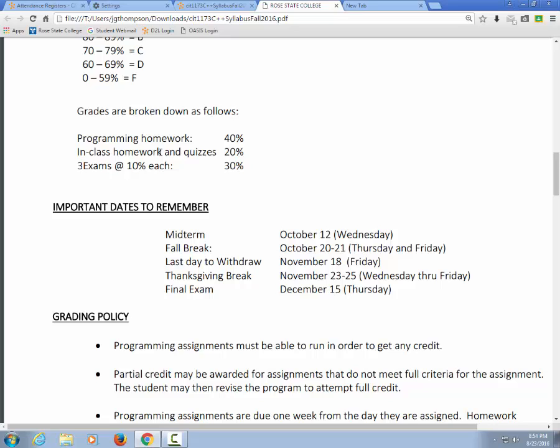And then 3 exams, which make up 30% of your grade. 40 and 20 and 30 don't add up to 100. So what did I do wrong? I think the in-class homework and quizzes is actually supposed to be 30% along with the exams. My mistake. I need to correct the syllabus.